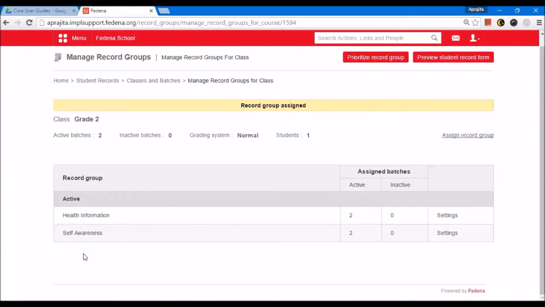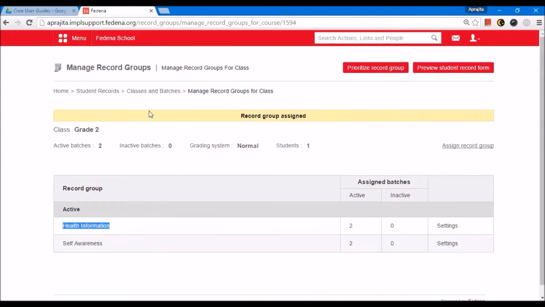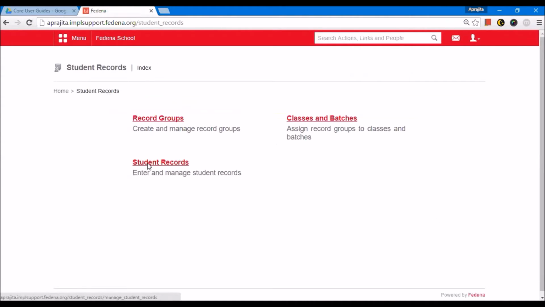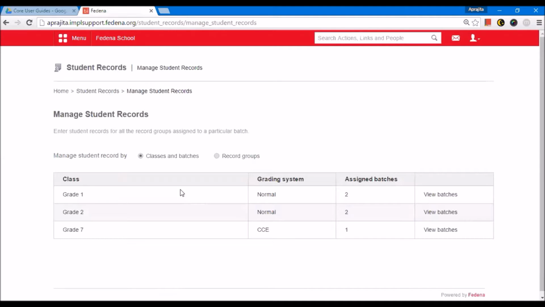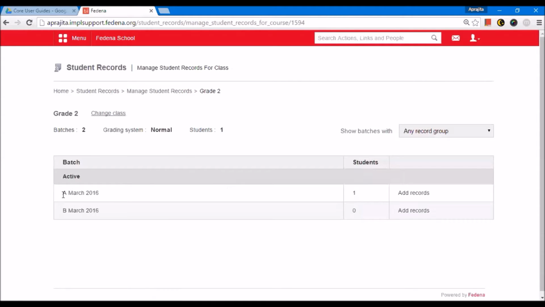So it shows this. Now for grade 2, for each and every student that is in grade 2, for whom we have selected this record group, we can enter the information of health information and self-awareness for the student. To do that, we can go to this option that is student records. And this is where we can see here that grade 2 is there. Click on view batches to see the batches, so A and B. And this has one student, this does not have any student.